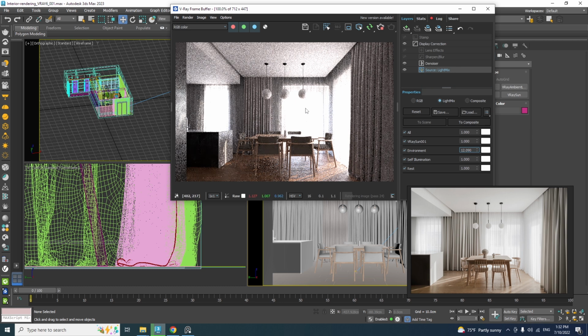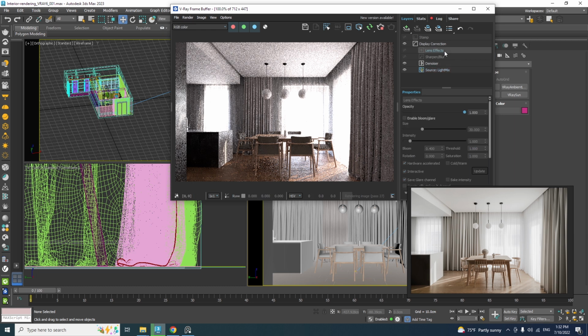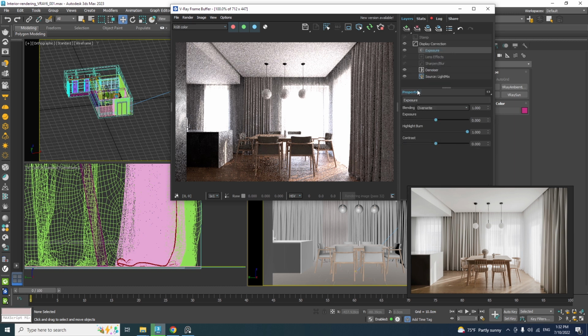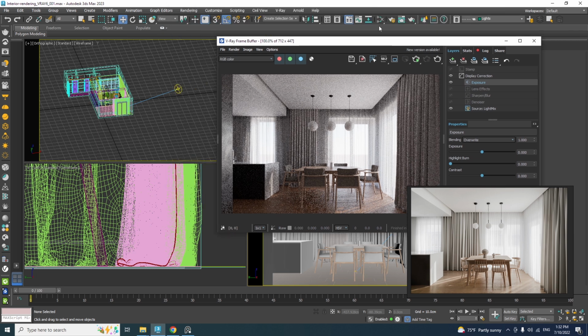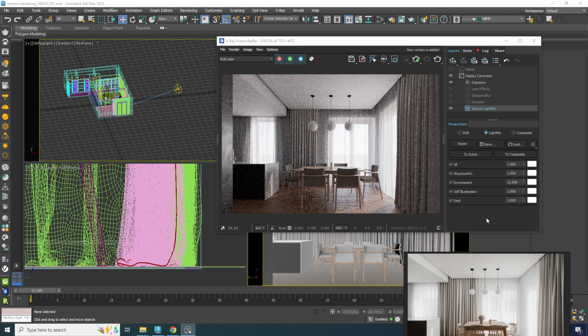Now to get rid of this burned out effect that is happening over here, we can add an exposure layer adjustment. So let's add one from here. And decrease the highlight burn value all the way down like this. Okay, great. Now we should stop the render, and in the light mix layer, we should bake all of these adjustments into the scene. And we can do that by clicking on this button over here.